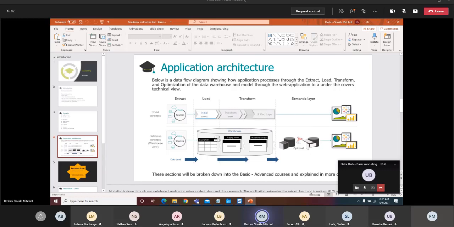approach for the model design. It automates the extract, load, transform processes. It also creates the data warehouse and semantic layer and all those good things. So what this picture shows here is on the top layer, it shows the concepts specific for the data hub. On the bottom, it just shows the generalized concepts.